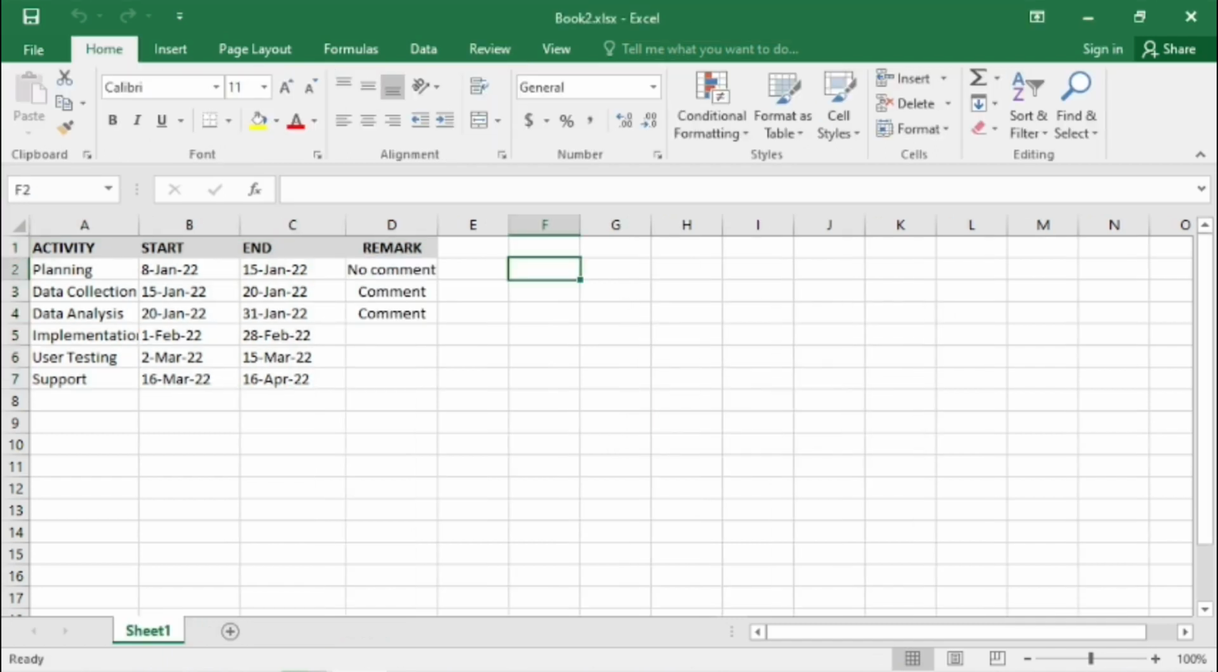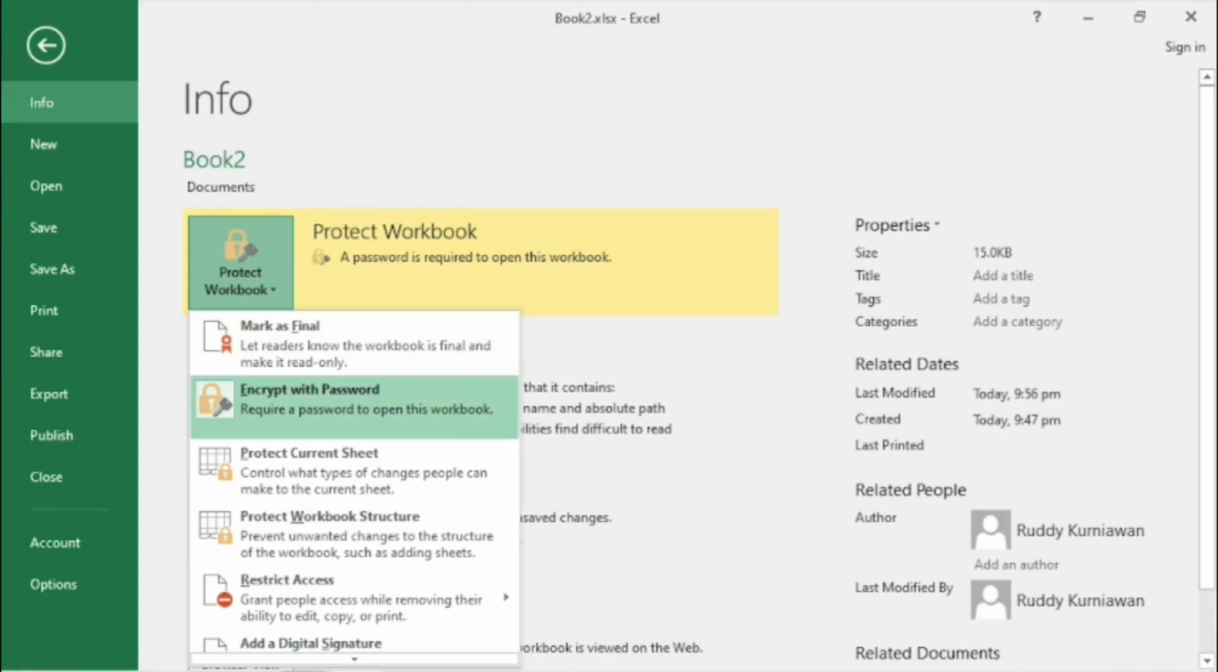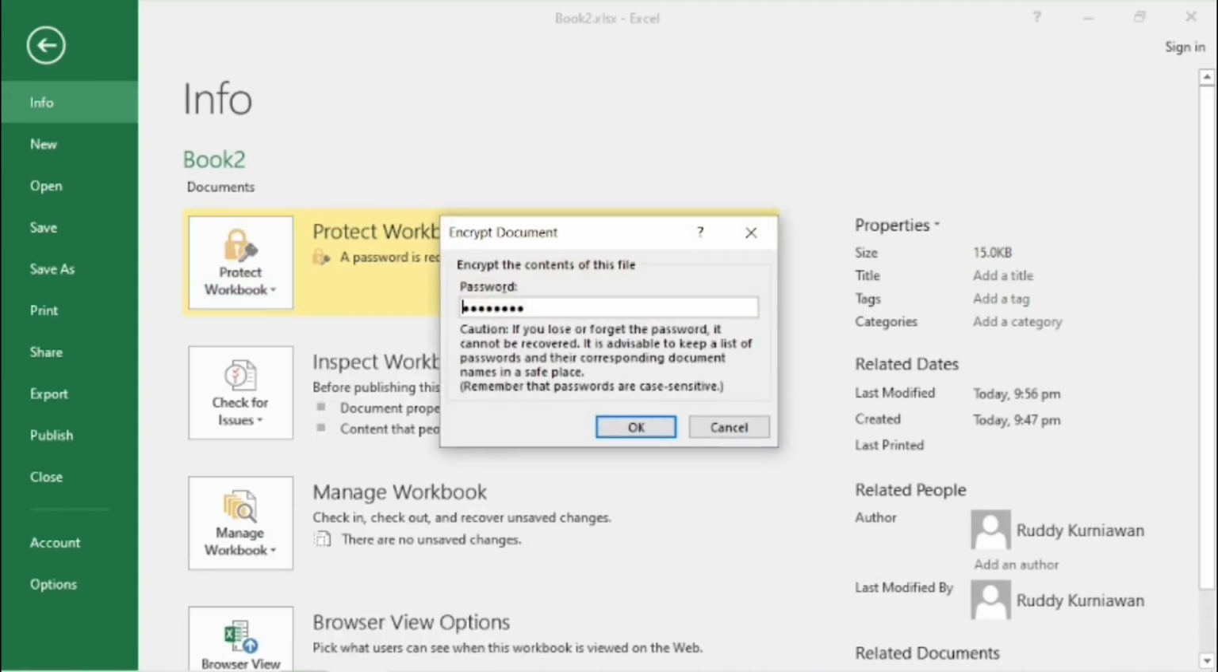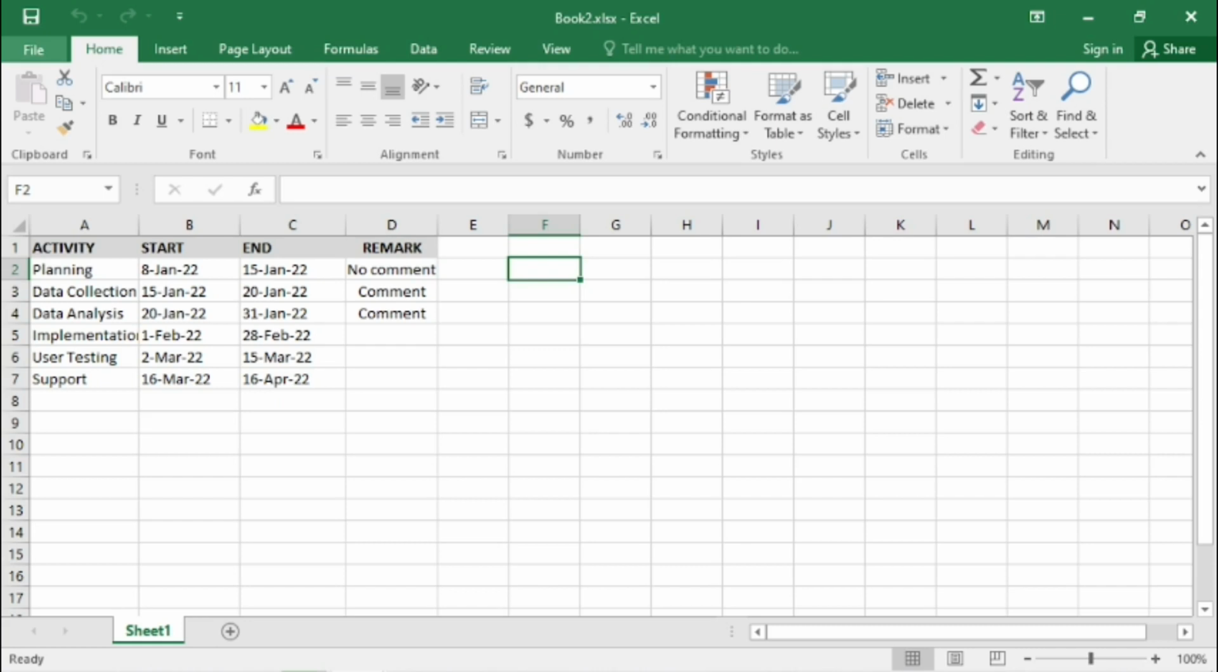Now to remove the password, access the Backstage View again. And click Protect Workbook command, and Encrypt with Password option one more time. Clear or remove the password, and click OK. Now the workbook is without password. Lastly, don't forget to save the workbook to activate changes without password.